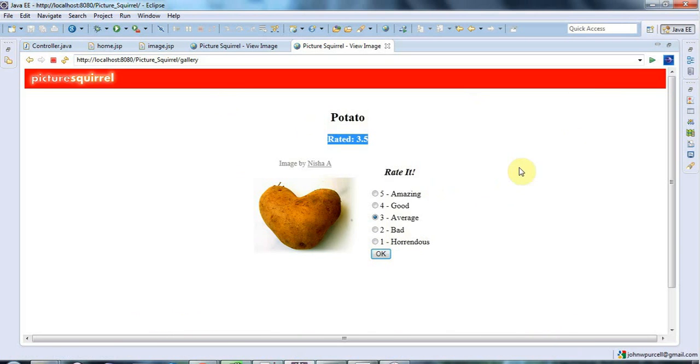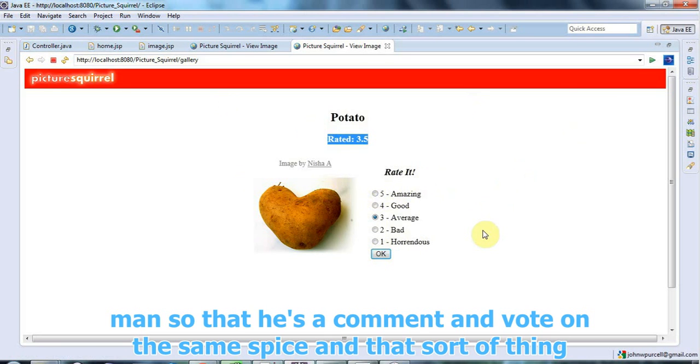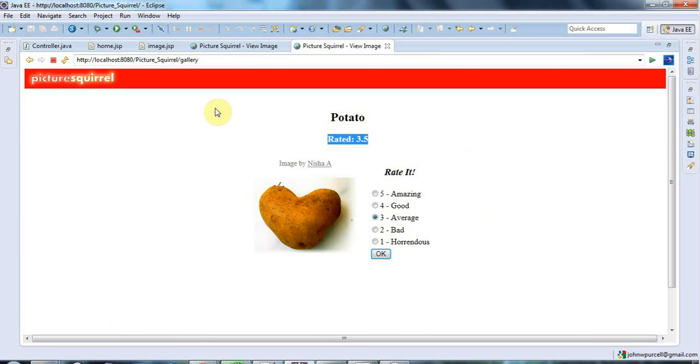And of course there's all kinds of things that I could do here. I could make it so that the ID of the ranked image is stored in the session in a map, so that the user can't then vote on the same image twice and that sort of thing. But I'm not going to worry about these details here. I'm just going to focus on the one bit that I want to cover in this tutorial.